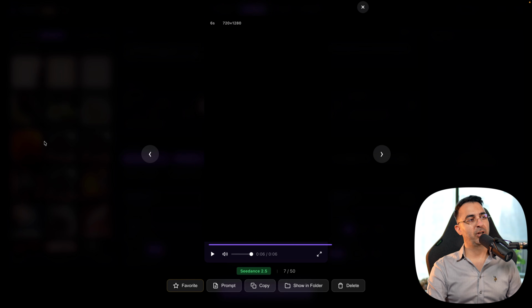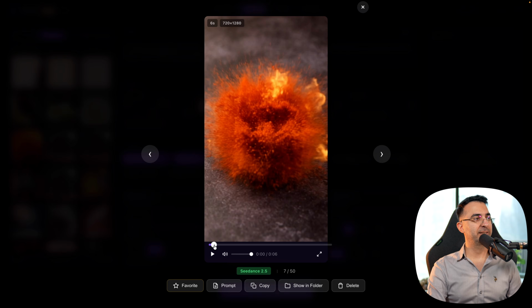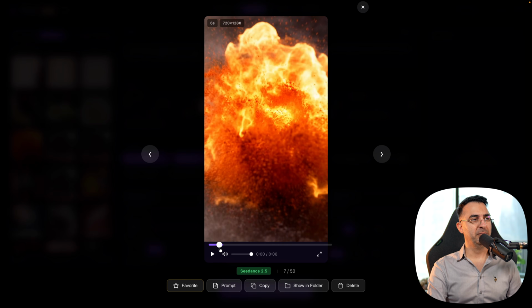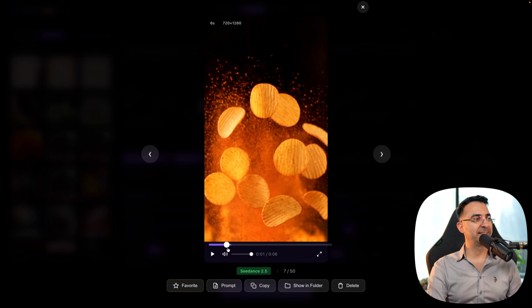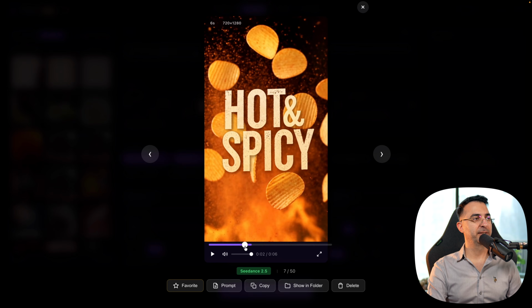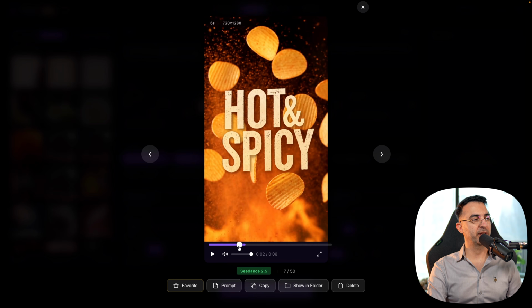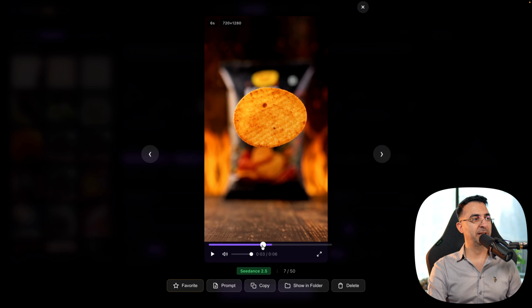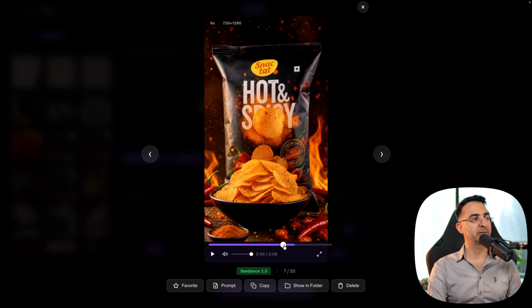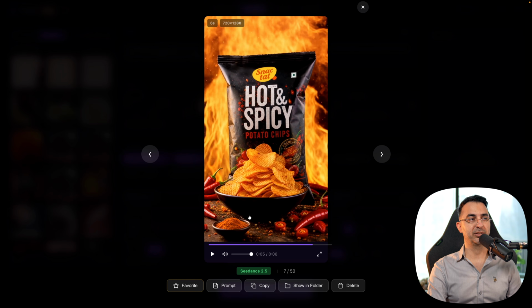Now, I expected much more from Seedance 2.5 in this example. If you look at it, this first scene is unnecessary. We don't understand it. This is not bad. The best shot was this one, I think. This last shot was also bad. It's just hitting it and it suddenly changes.